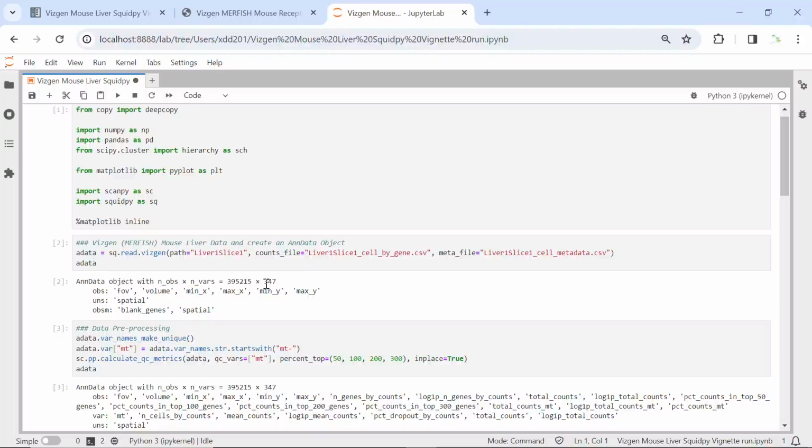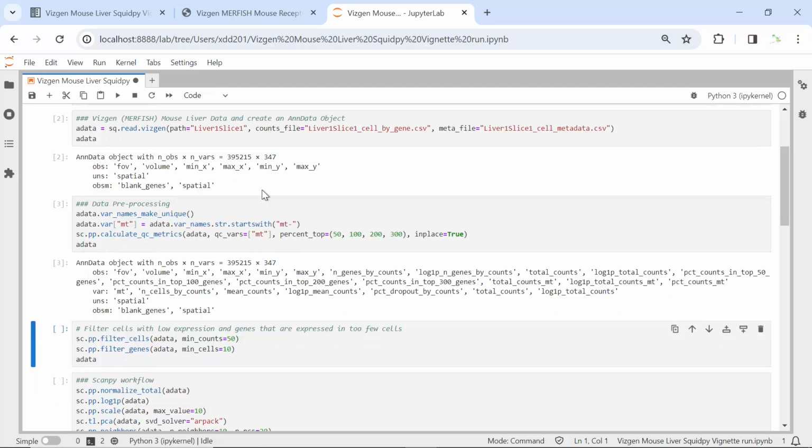If you compare the AnnData object, you can see we added more information into the AnnData observations and variables. So all the information was obtained by the quality control metrics calculation. So after that, we can filter the data. We are going to follow the online tutorial to keep the cells that have at least 50 counts in total, and also keep the genes that are expressed in at least 10 cells. So now we can filter the data.